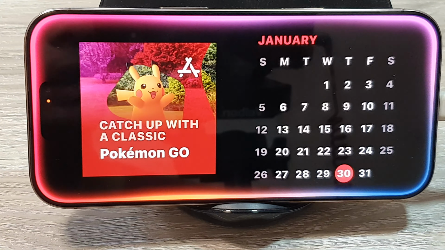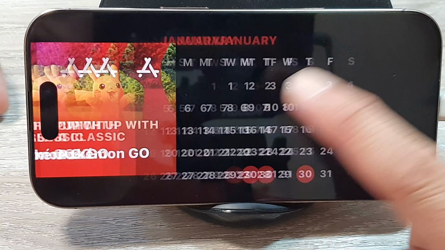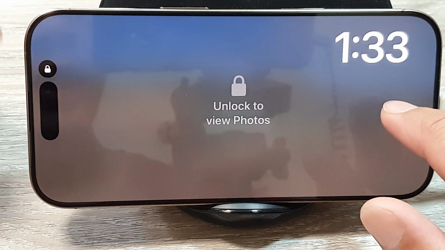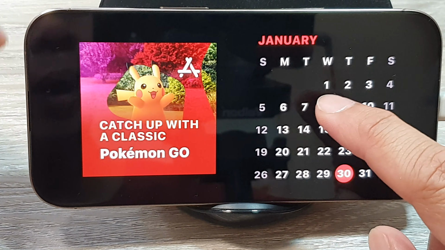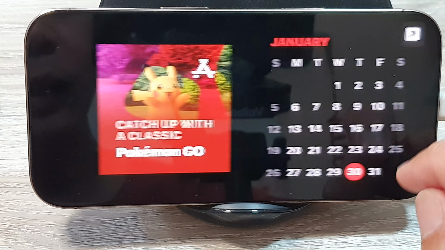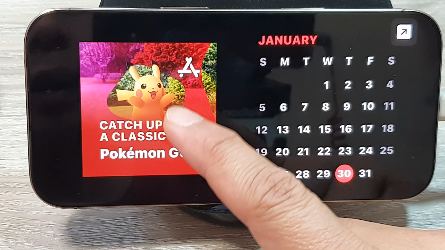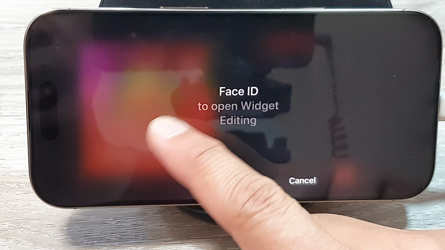Now while you are in standby mode, what you want to do is go to your widget screen. So this is the widget screen, the one on the left hand side. And then you touch and hold on the App Store widget. So here we touch on it.